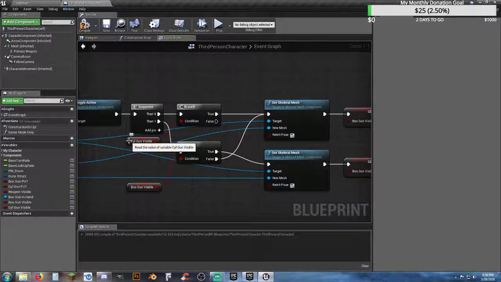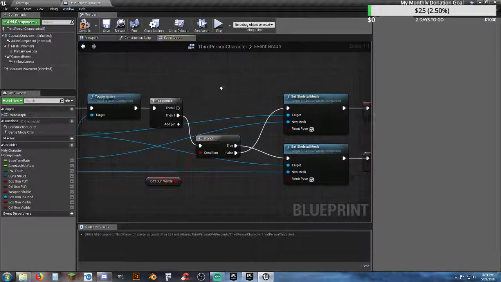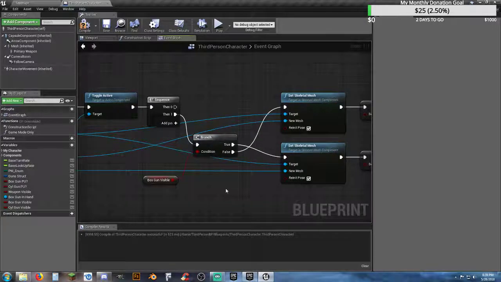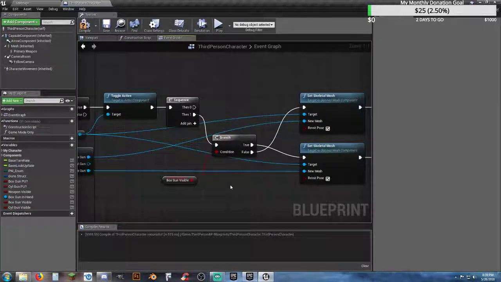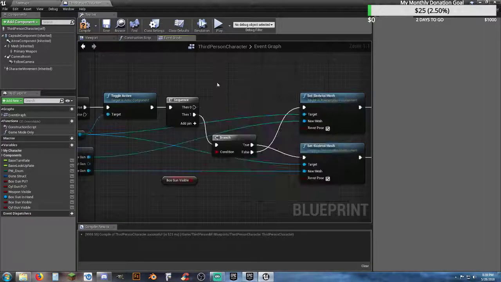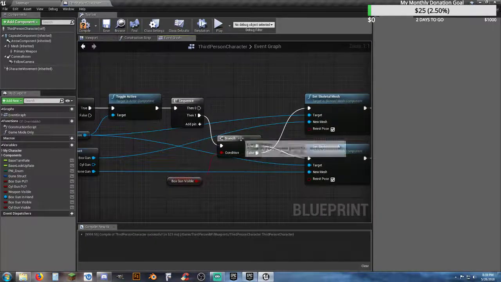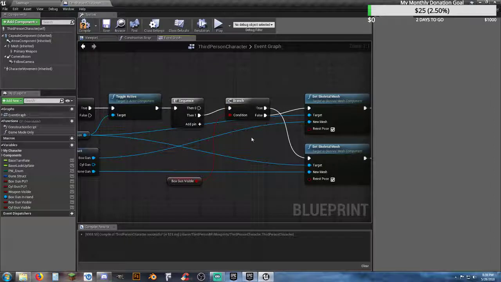We don't really even need that because it should work no matter what. So in theory, this is a pointless endeavor of this and this. I'm going to delete it for right now, because what we're already asking is the box gun visible? Yeah. But here's the thing, we need to have some way of forcing it to, no matter what, change it to this, unless it's already visible, right?